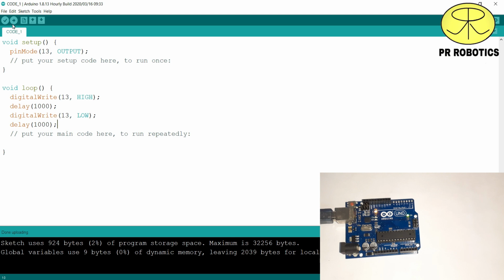So now I'm giving you a code to try yourself. What changes will you make if you want to blink the LED fast? Just try out this code.